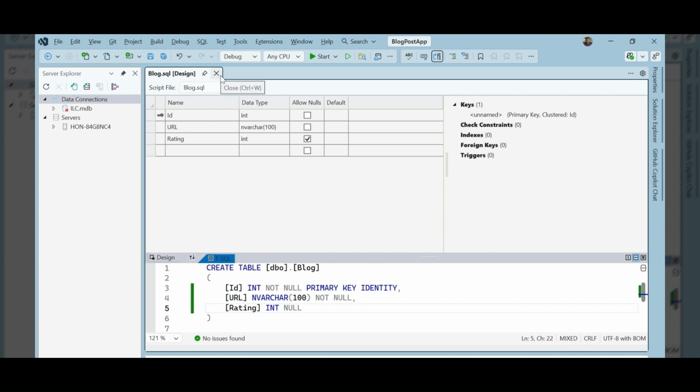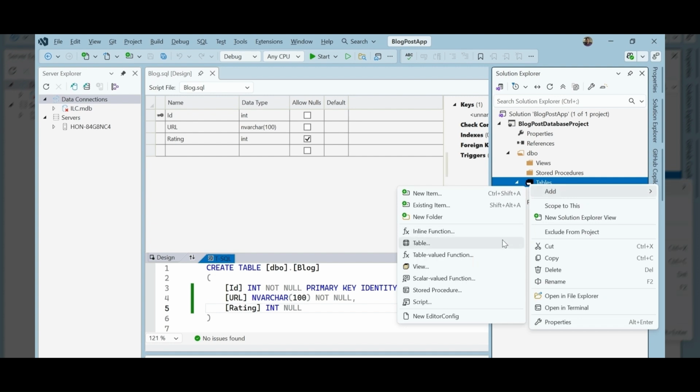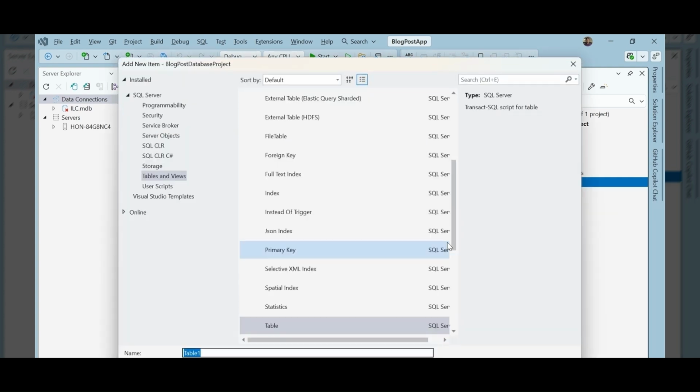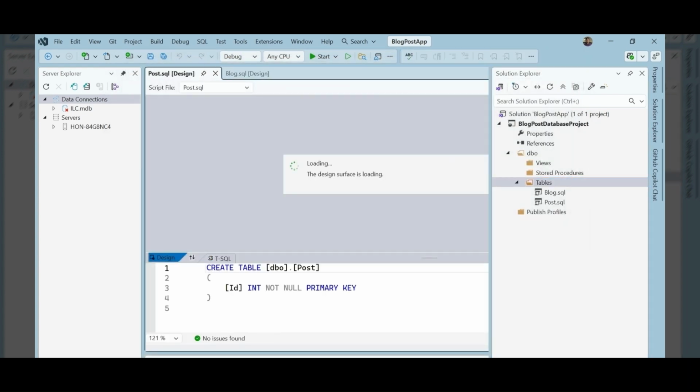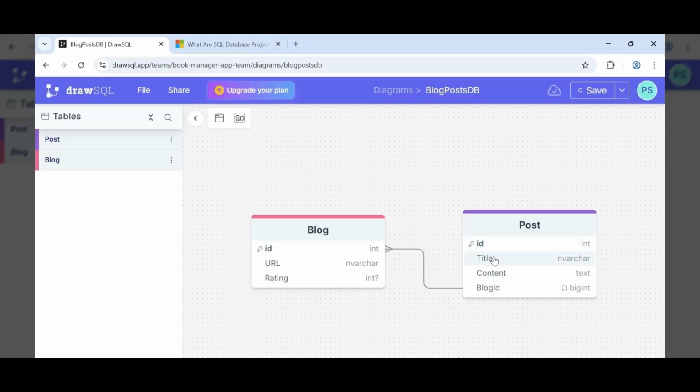So let me go to Solution Explorer, and right click on tables and say add another table. We'll call this the post table. I'll click on add. Similarly, we need three more columns: title, content, and blog id. Let me add those.